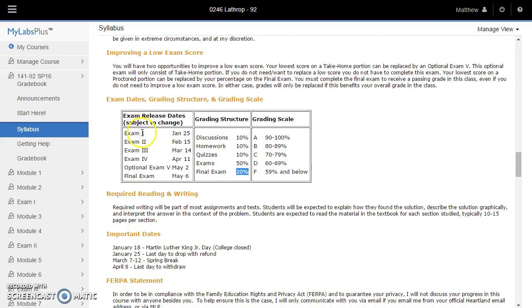So we've got release dates listed for each of the exams, as well as the breakdown of the grading structure for the course. So those weekly discussions that happen with each module make up 10% of your grade, and so do homework and quizzes. So by participating in those discussions and completing those fully, along with completing your homework and doing well on quizzes, that's going to make up 30% of your overall grade.